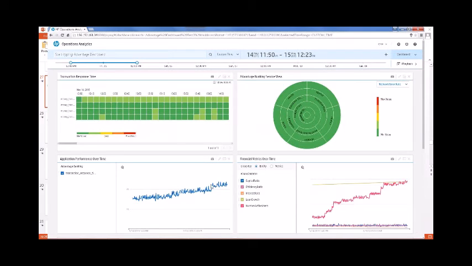Okay, just a second. Why did I lose focus here?